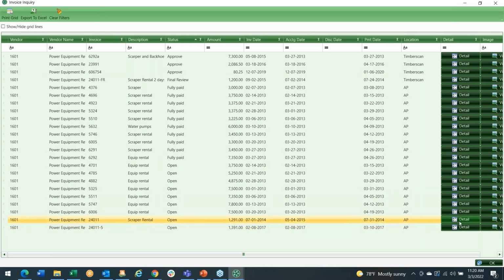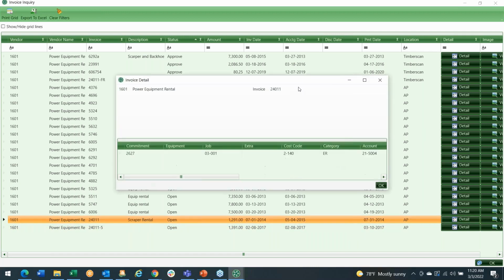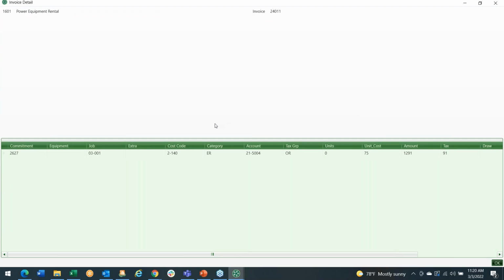When I click on the detail button, what it does is it shows me how that invoice was coded, to what jobs, commitments, cost codes, those types of things. Now, this was a single line entry, but on a multi-line entry, I would see all of the line items listed. The other thing that I can do here, I can hover the mouse on the commitment, the job, the cost code, or the category, and it will bring up a tooltip that will provide me with more detail and more information associated with that field.